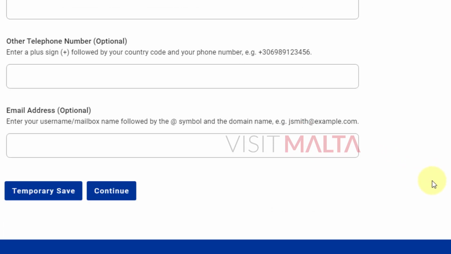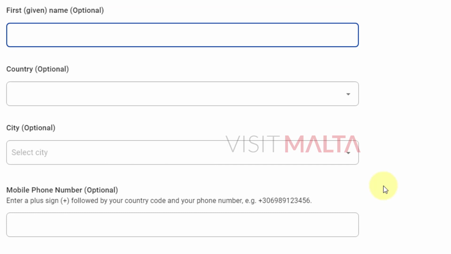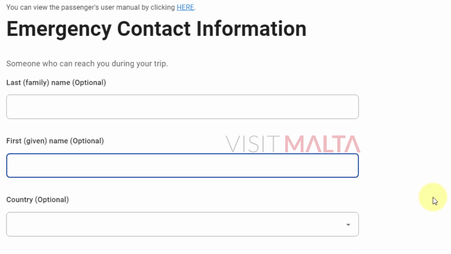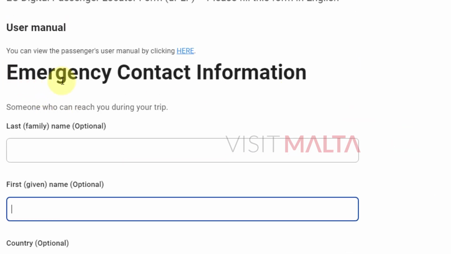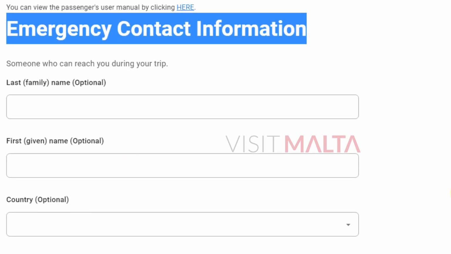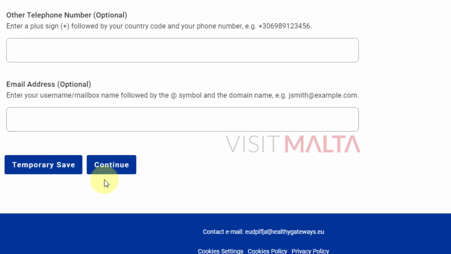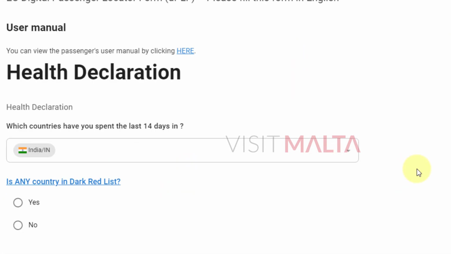If there is any medical emergency, this person is the first contact person from the authority to help you out with your situation. So my recommendation is to give the emergency contact of your family here in Malta, or even in your starting country. Use your starting country emergency contact point. That is more recommended. And click on continue.